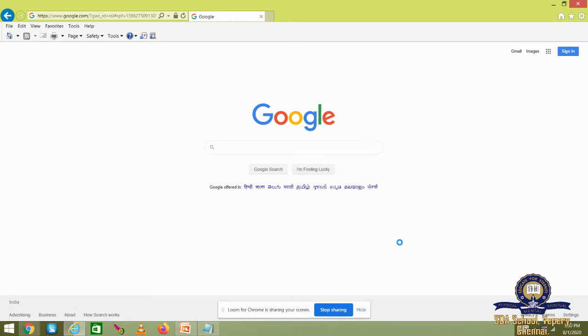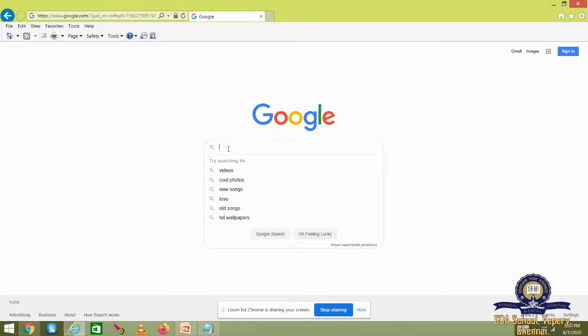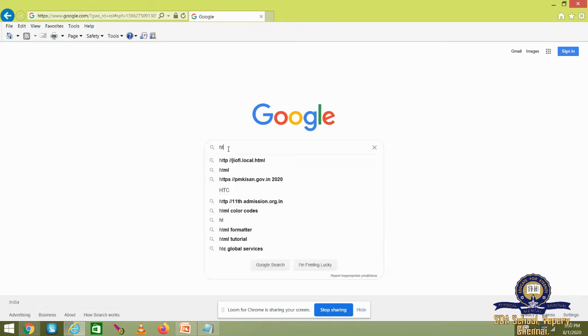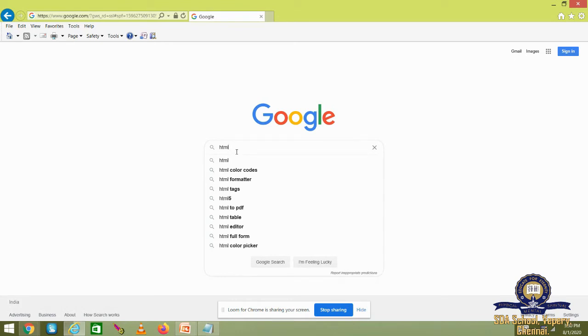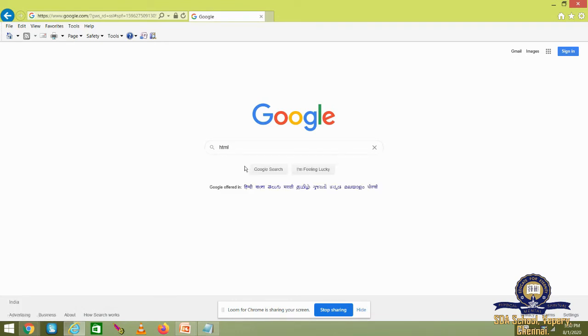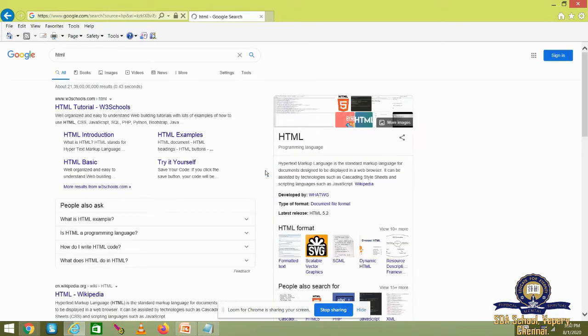So this is your browser. Inside your browser, what is this? Yes, it is a Google page. Look at the cursor I am using, the movement. This is a pointing cursor. I'm just going to type something to search. Let me search HTML itself. So I'm going to give Google search. You will have a listing like this. In this page, there are some links.